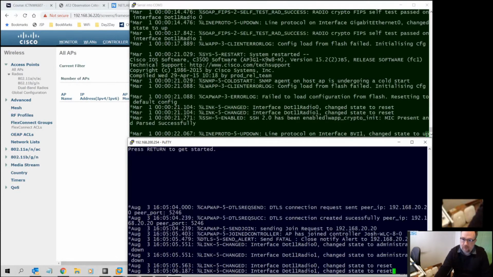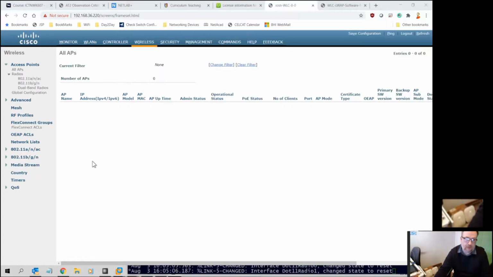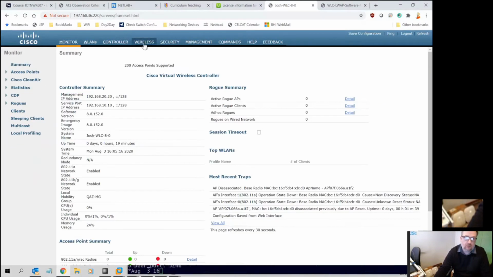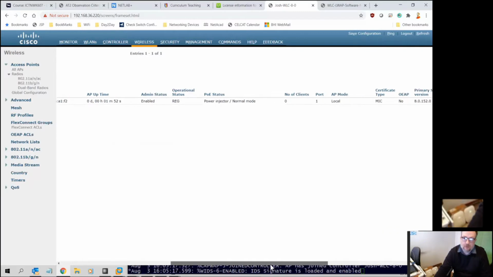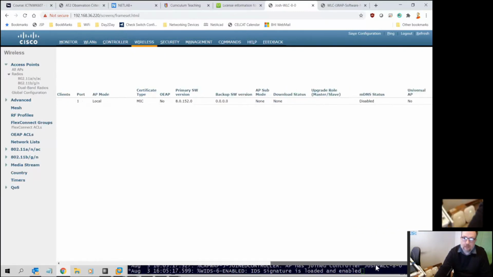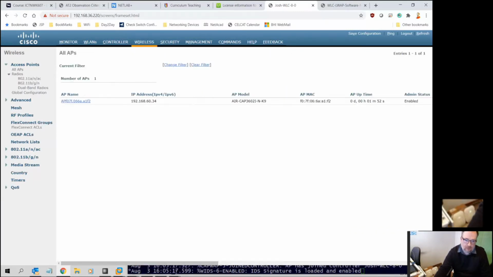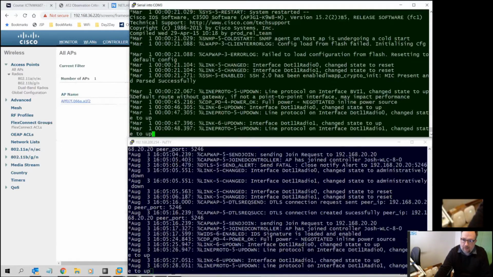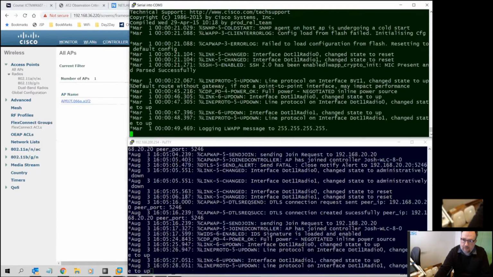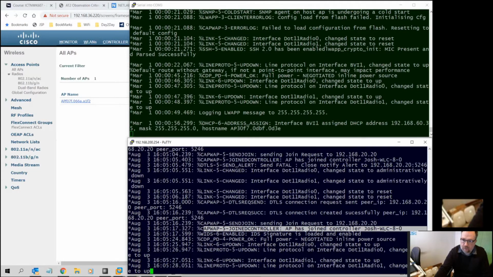AP joined, wireless controller, Josh WLC 8. There it is. It's found it. There you go. So the 3506 is joined, and it's there. Yeah, I just had to clear it because it was joined to a different controller before. So now, see, that's what I was looking for, this line here. AP's join controller, Josh WLC 8.0. And you can see here, there it is on the screen.